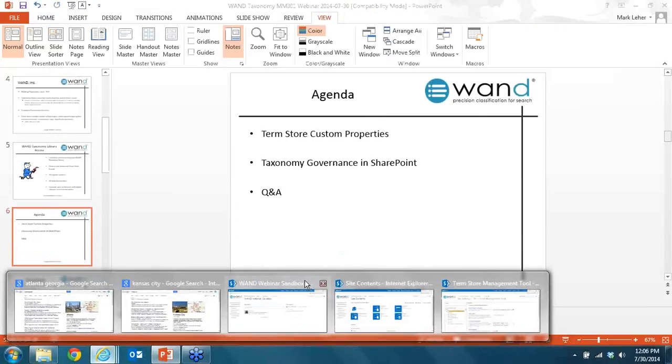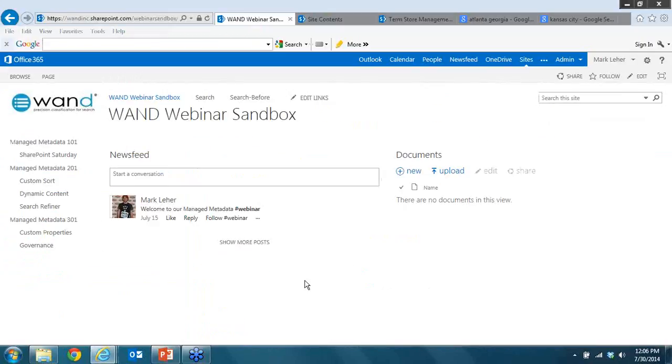So, custom properties. The first thing I want to do is show an example of how I used custom properties and some of the things we've learned about in Managed Metadata 201 to create some dynamic pages on this SharePoint site. And if you remember from earlier, the common thread of an example we've been bringing through these webinars is that there's a lot of content around these SharePoint Saturday events. And in the first webinar, we looked at how we create taxonomies to tag that content.